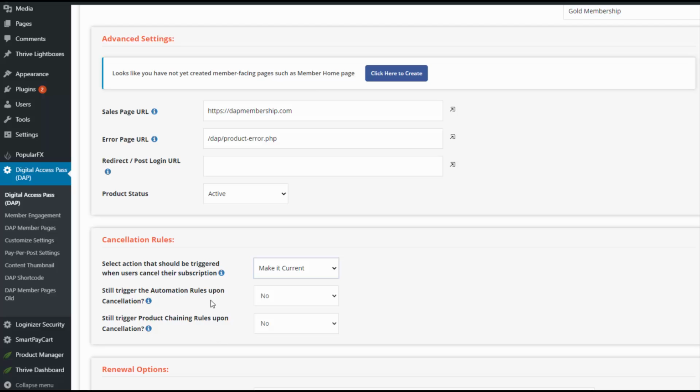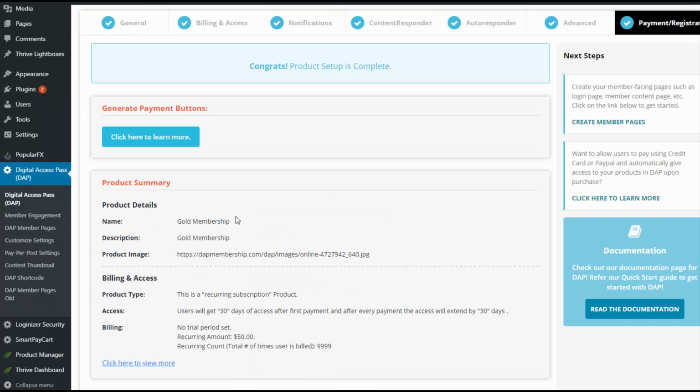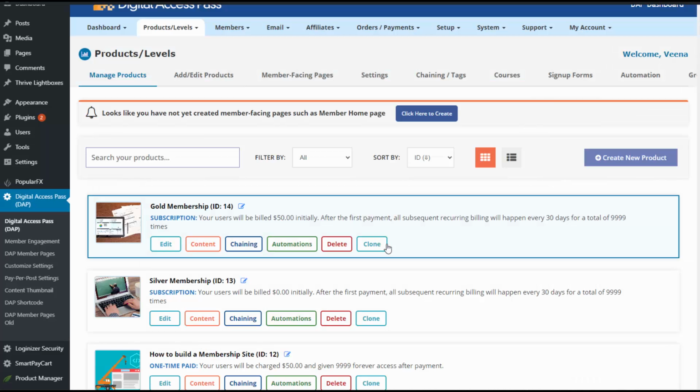So you can do this later when you're creating your product for the first time. You can just use the default option, and you can always update the setting later. Now we have silver membership and gold membership. You can follow the exact same steps to create your platinum membership.